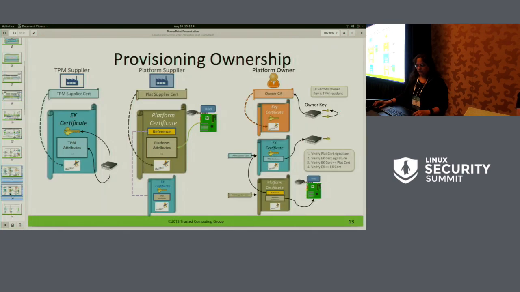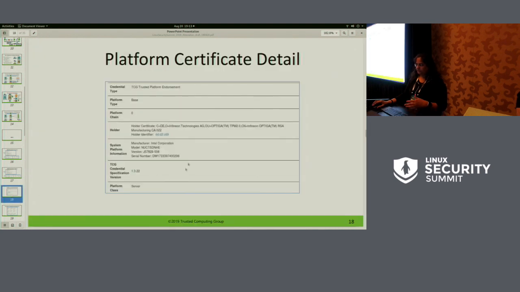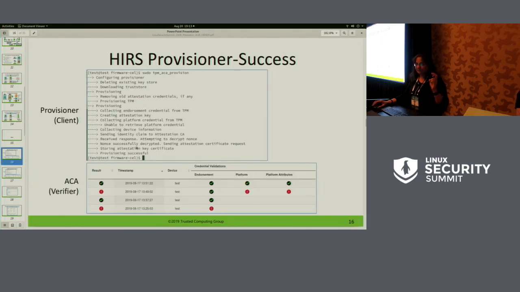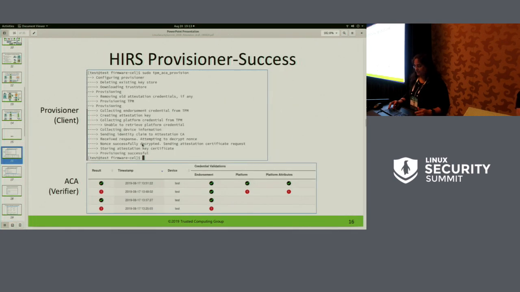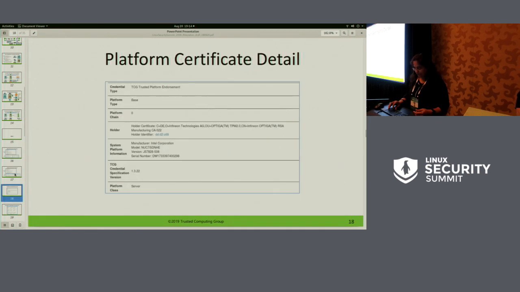We have some screen captures just as a backup, in case the demo doesn't work at times. So we had them in slides for people who want them. And there is a negative test scenario also, where the certificate doesn't match, and you get a red indication on the HRS provisioner saying that the certificate doesn't match. So we covered that as well.